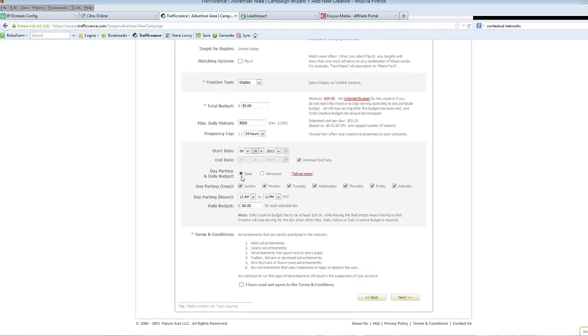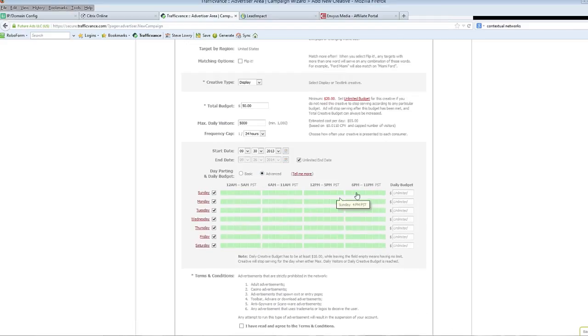Day parting and day budgeting. This is kind of what I was referring to earlier with your budget. This is really cool. So day parting and your daily budget. If I click on advanced here, you see all these little green boxes?